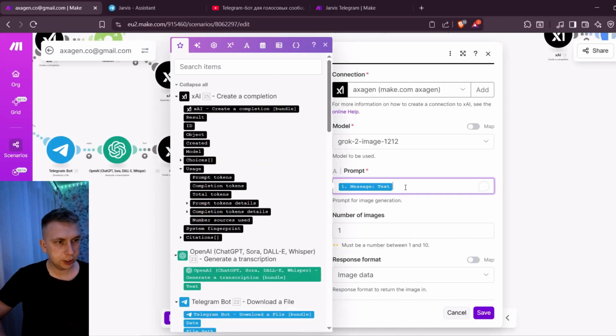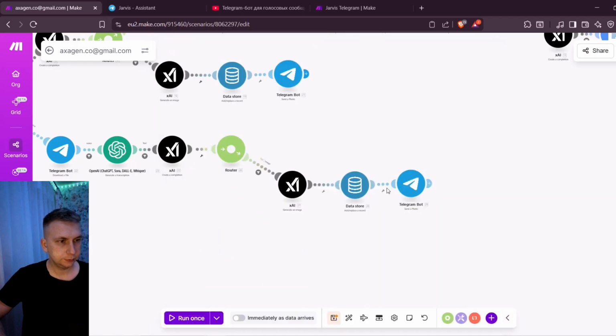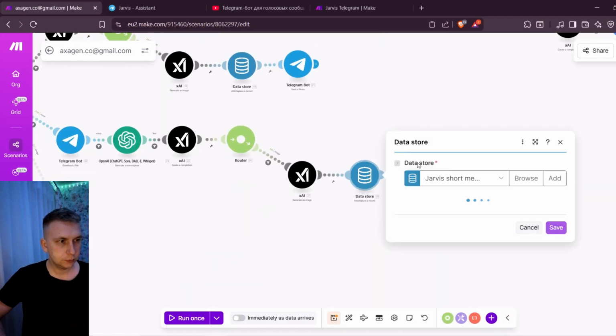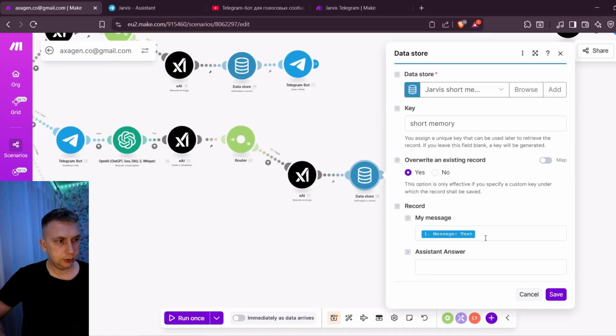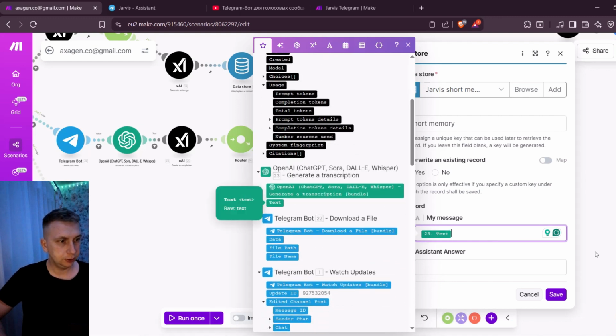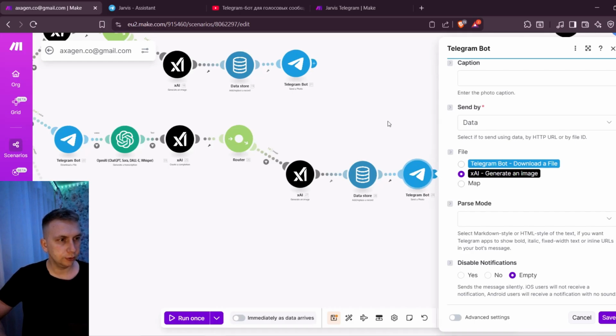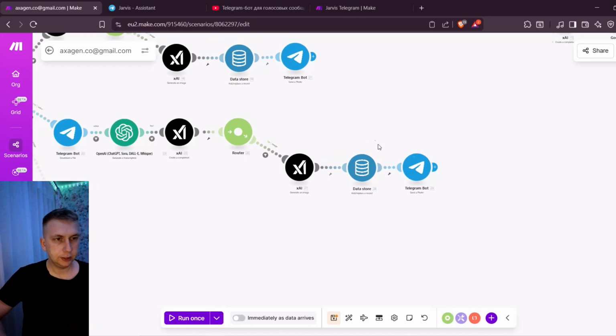Also here with image generation, it has to be the transcript text as well. Everything else I'm gonna leave the same. Click save. Changes a bit in data storage, also with adding transcript text. And here I'm making sure that it is sending a generated image, not an audio file back. So I'm gonna click save.